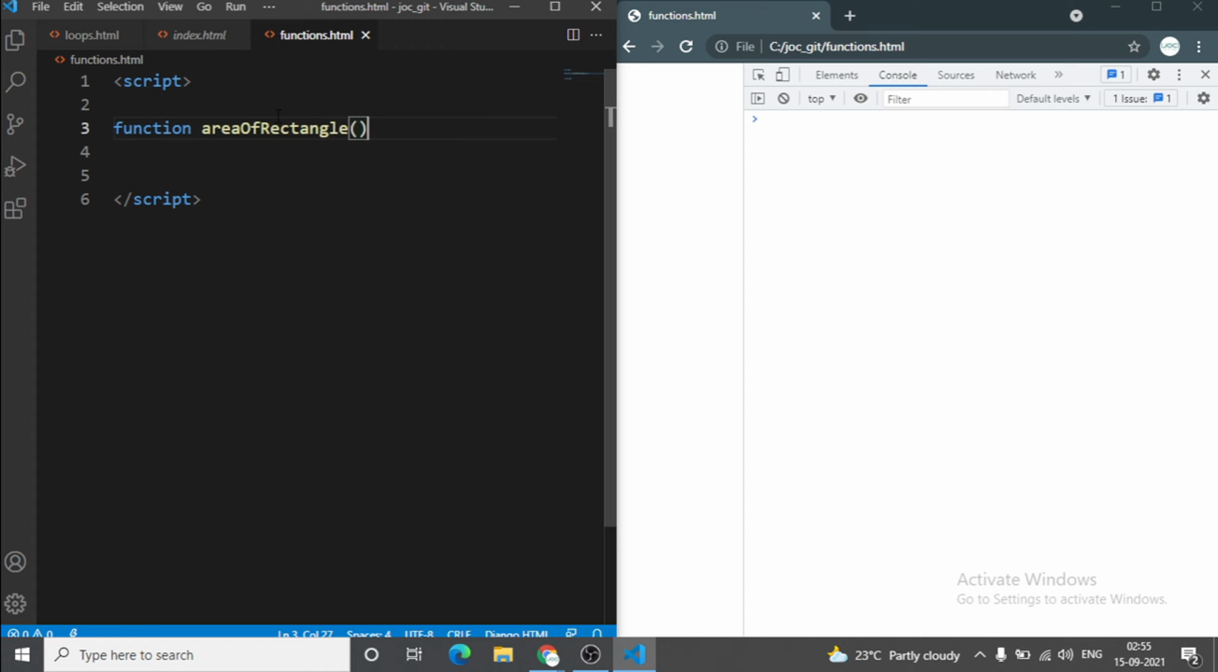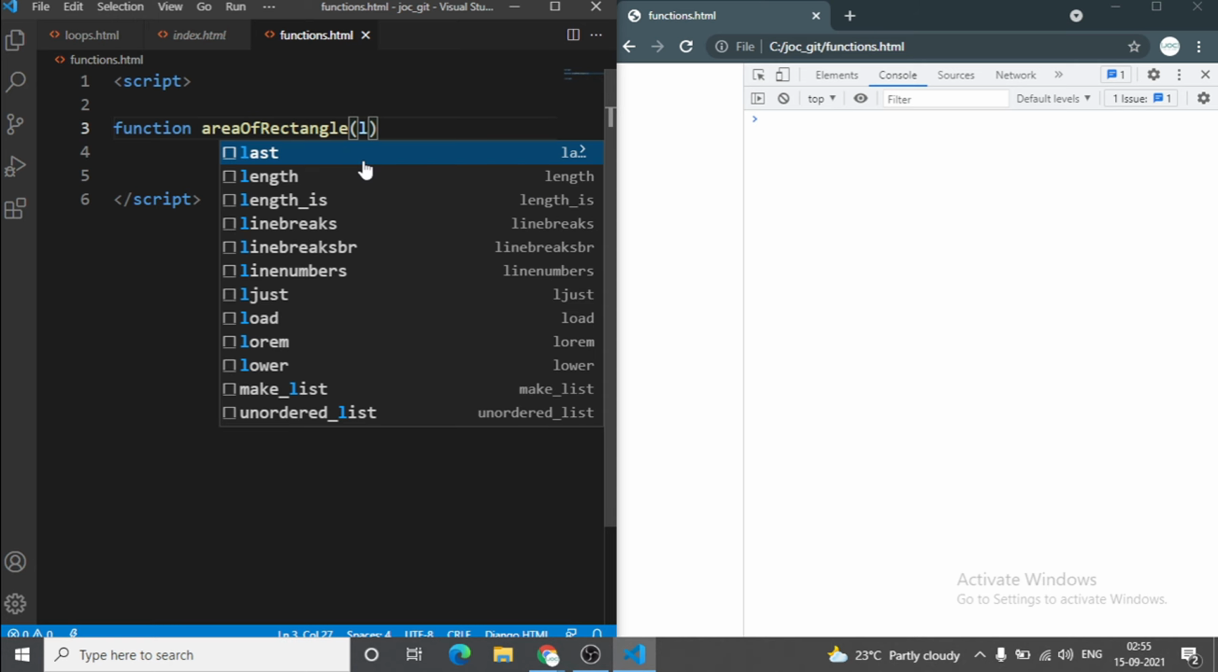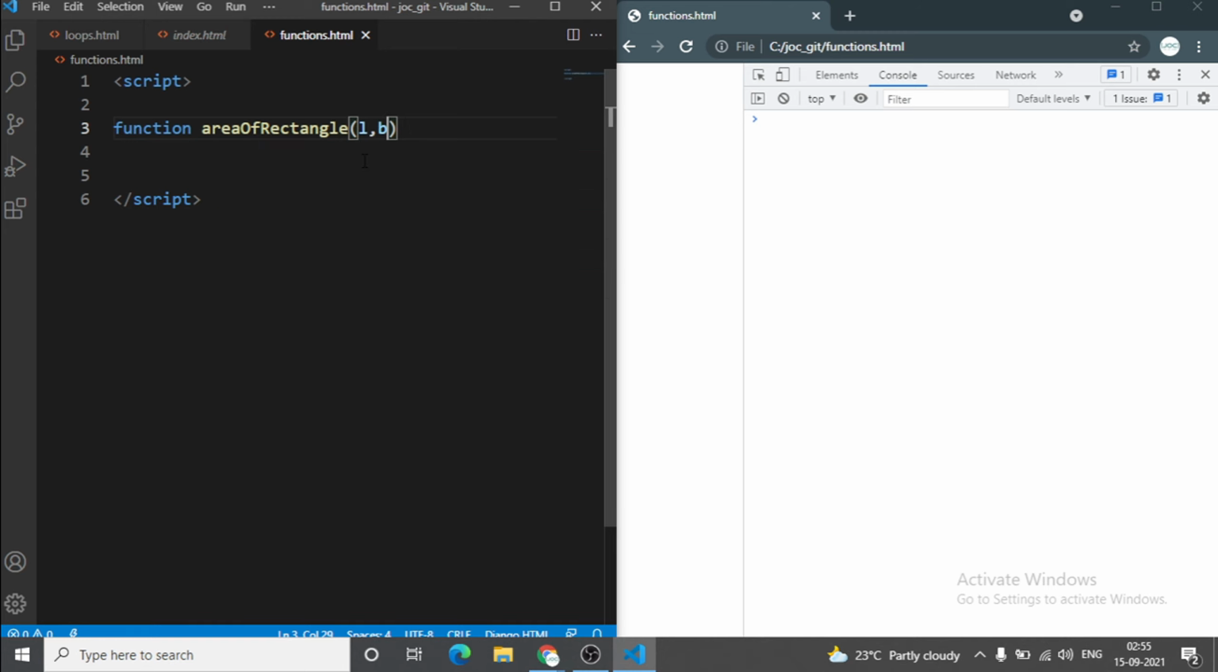Now parentheses. Here we'll pass the parameters, the variables or inputs, to this function. For this function, we'll need L, comma, B, the length and breadth of the rectangle. Then to add the function body, we use these curly braces. Inside that, we'll write our function body.